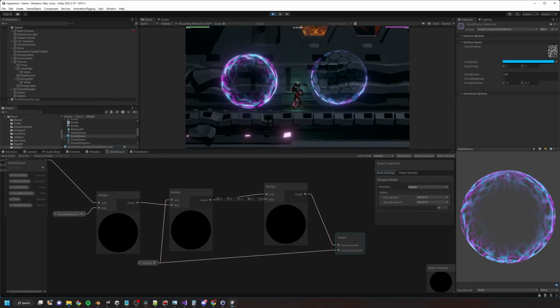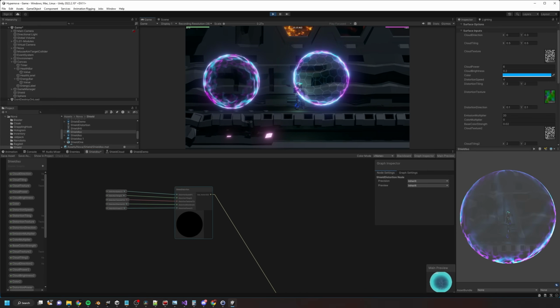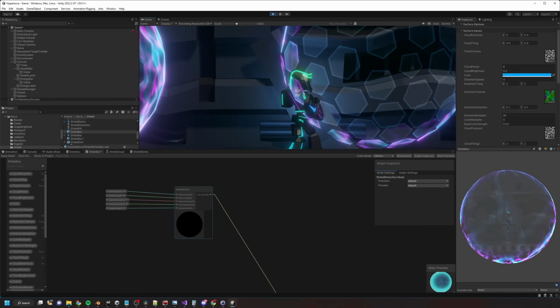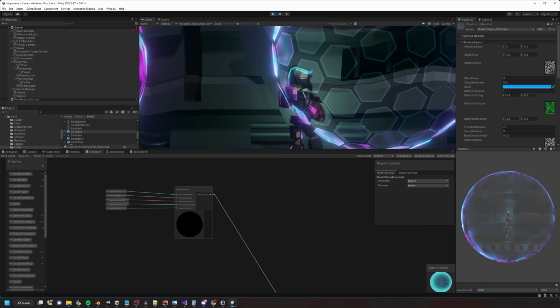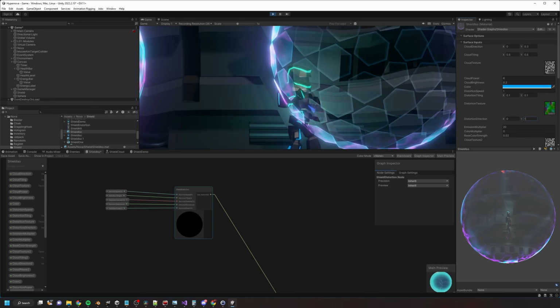In my shader graph, I also have another subgraph called Shield Distortion. The main feature that this provides is the distortion effect at the edge of the shield that makes it warp whatever is behind it to help sell the unstable energy effect. We can change the exposed distortion direction values of the material to see how it affects the material.